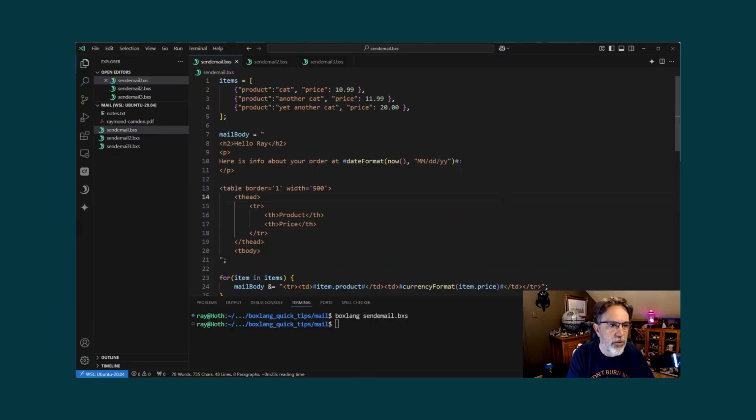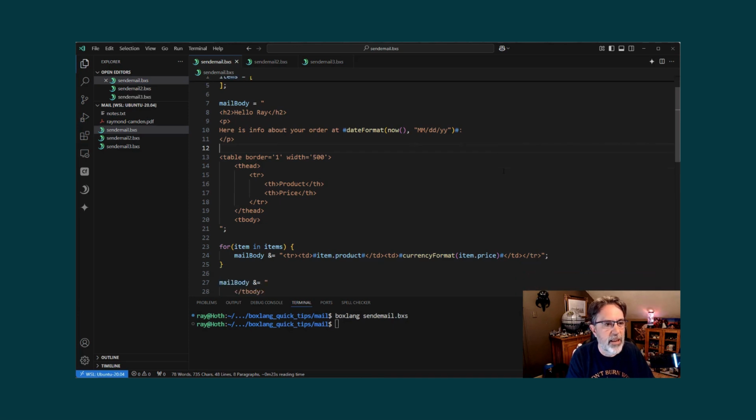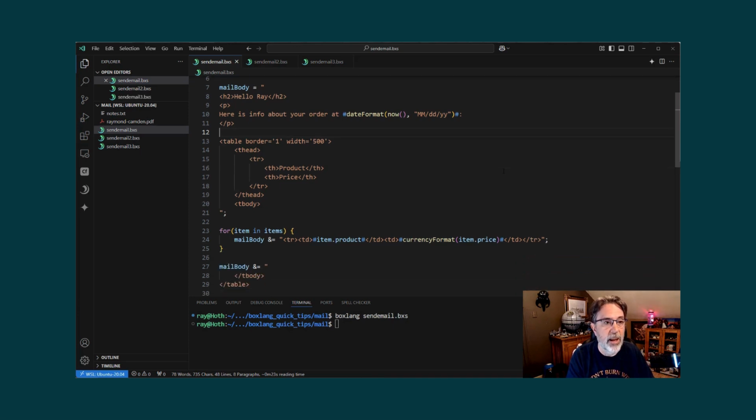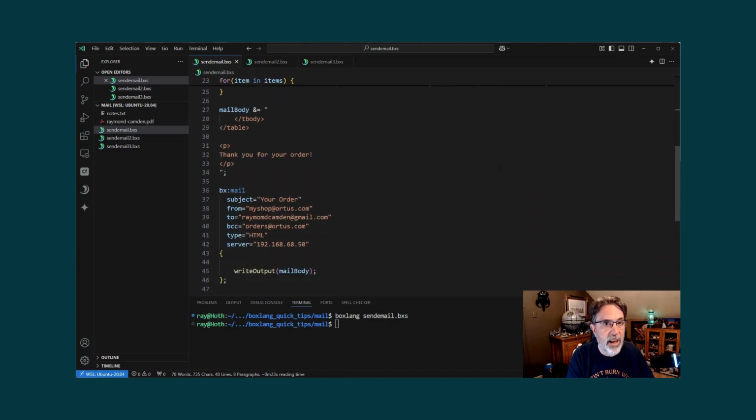So my first example here, sendemail.bxs. On top, I have a bit of dynamic data that's statically written, so you can just pretend it came from a database or anything like that, but it includes some products and prices. I'm going to create a string for my mail, and this is basically, hey, this is your order that you sent today. I use a basic HTML table. I then put the items from the data in there. And then at the end, I actually send that.